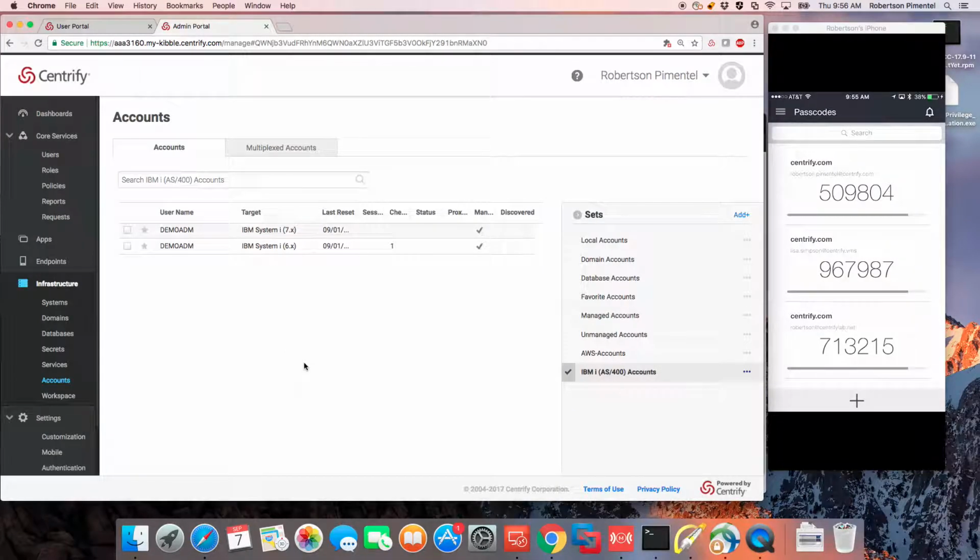And in this case, I've shown you how you can get secure access and how you can check out passwords. In the next video, I'll show you how you can enforce complex password profiles that you may have in different AS400 systems using our password rules capability.